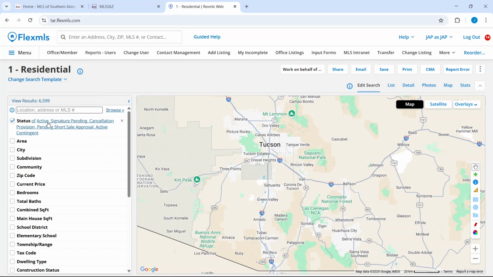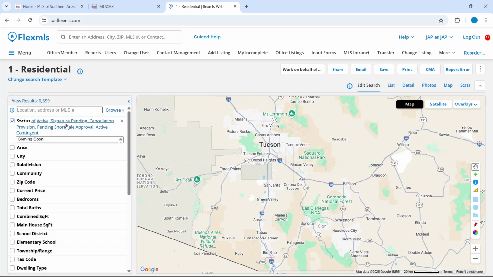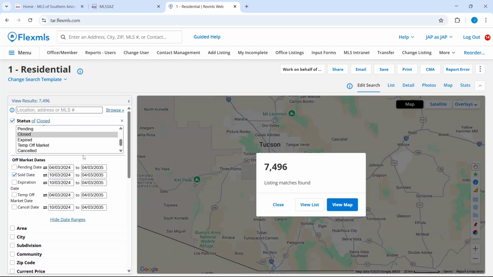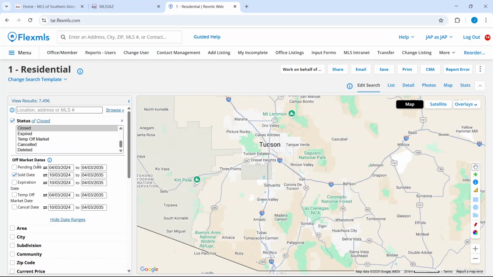So the first thing I'll do is I will change status of the listings to only closed. And you will see it brings up off-market dates. You can choose how far back you want the search to go. It defaults to, or in this instance, it defaulted to 10/3/24 to 4/3/2035. And we will go ahead and keep it there.